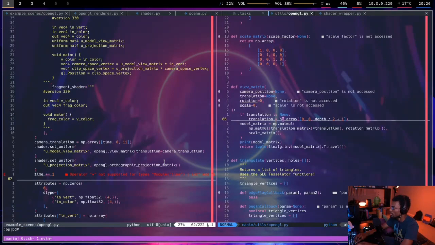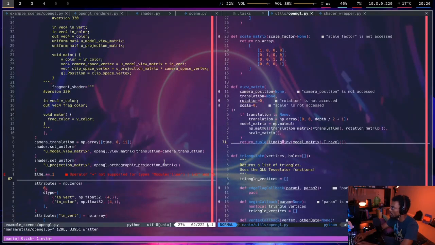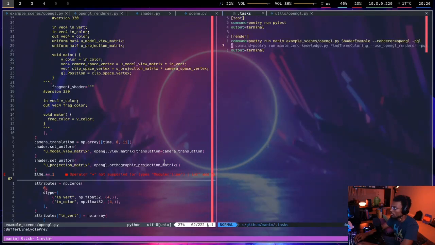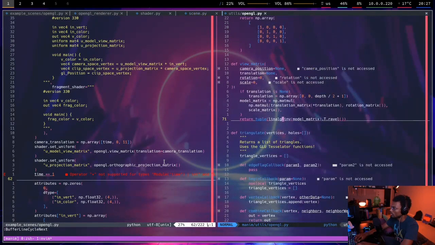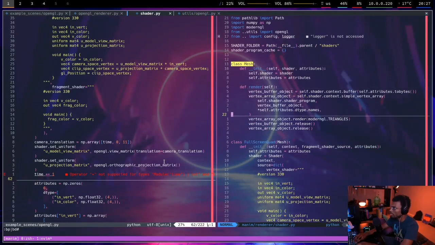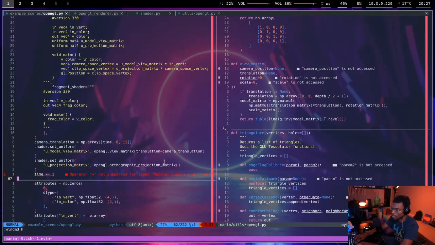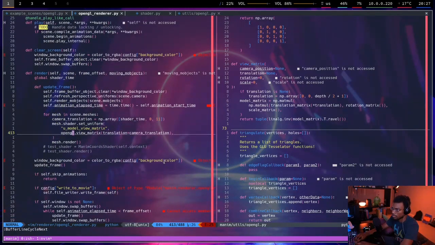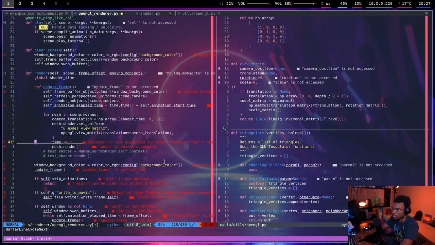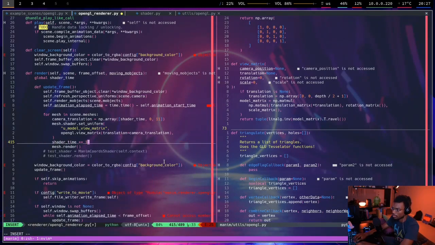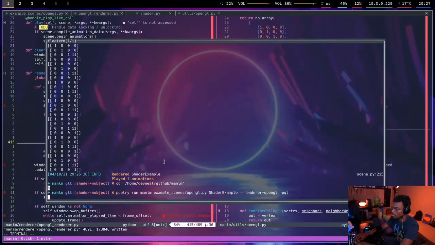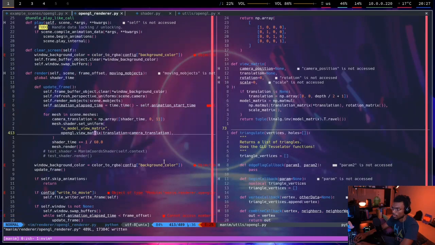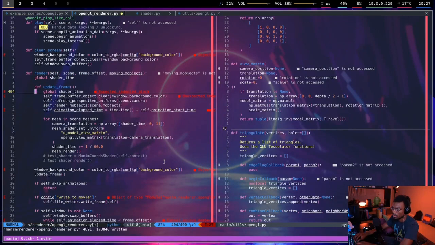Close to these windows. Don't need to print that either. And I don't need scene.py open. Okay, so now I'm going to try to increment that time in the OpenGL render and see if that helps. So do shader time is equals 1 divided by 60. And I guess that global needs to be here.